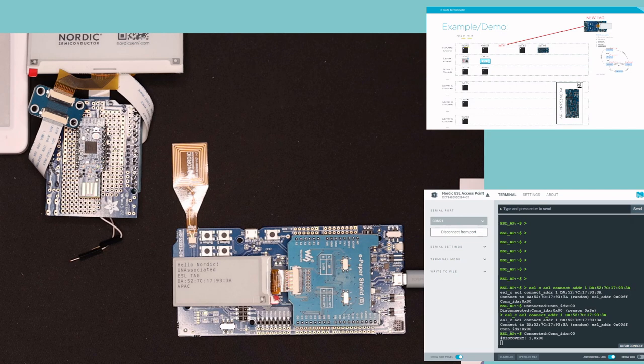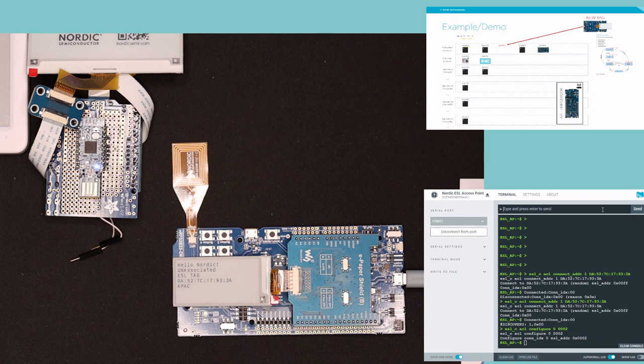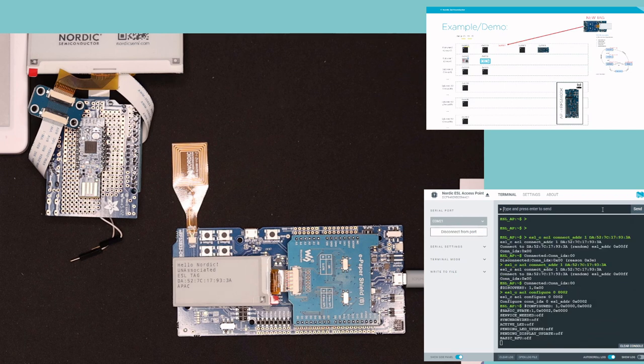So we will provide this information to the access point. The access point will configure the tag, reading and writing the mandatory characteristics, including the response key. This is quite important because we will use this response key later for decrypting the responses from this tag.